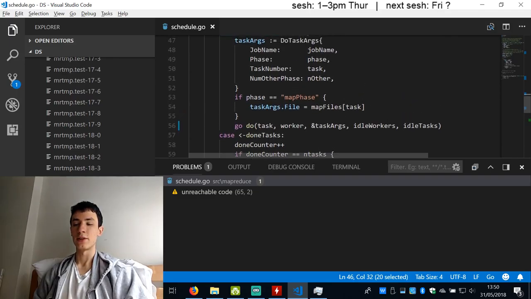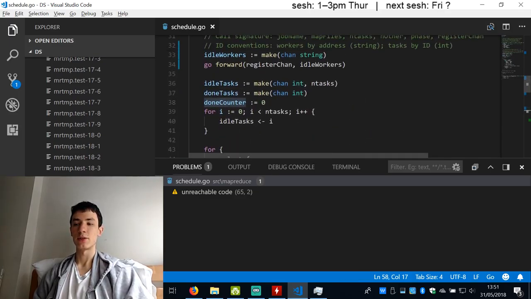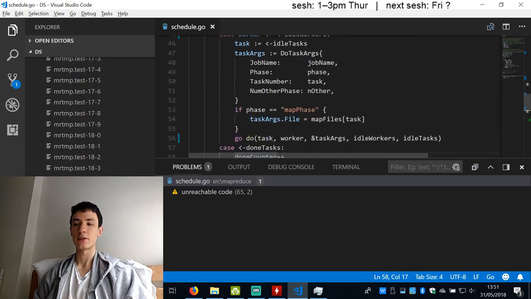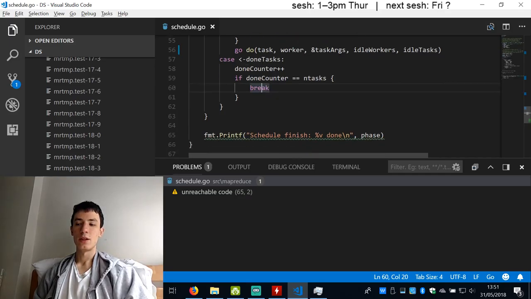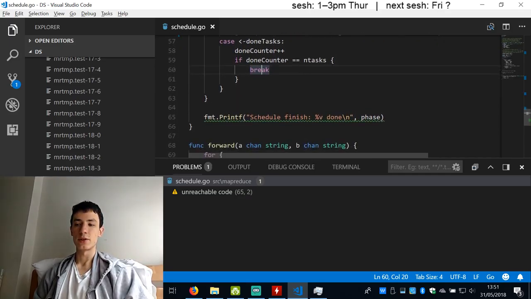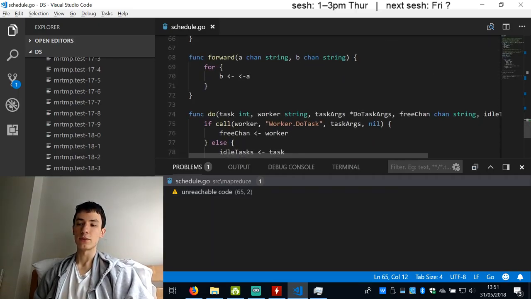We also have the done tasks case, which detects things coming in from done tasks and increments a counter, which we also defined, which is the number of things in done tasks. So every pull from done tasks is matched by an increase in done counter, and here we just check once done counter has reached n tasks, break. And break should jump us to this line of code. It doesn't, because there's a bug, but that's what should be happening.